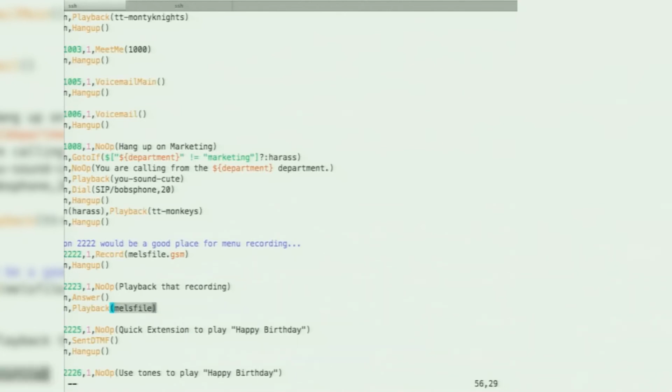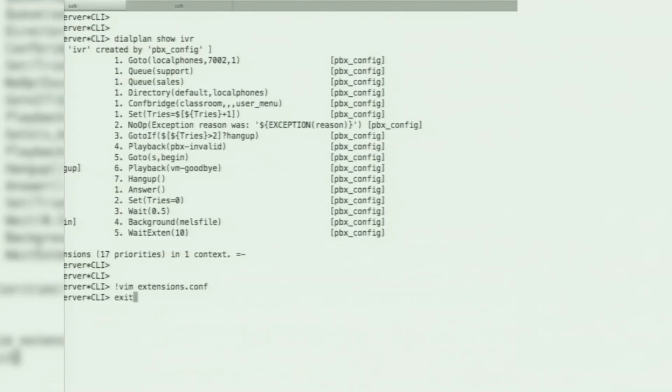And we can see here, playback Mels file. And notice that the playback does not actually reference the file format. The file format is already defined when the call is set up, right? Playback, all it cares about is the file name. Who knows where Asterisk stores these sound files? Var lib Asterisk sounds, yeah, exactly right. Do you know about the text file that will tell you all the scripts in the sound file? So this is, here.